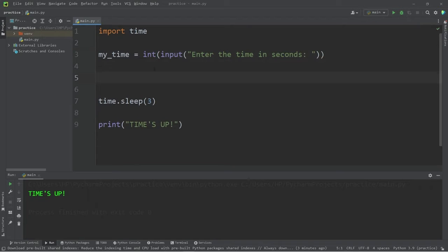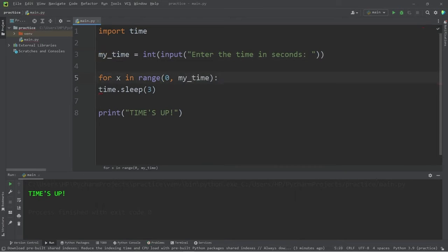We'll need to create a loop. We could use either a while loop or a for loop. There's a lot of overlap where you could use either one. I'll use a for loop in this case. For, we'll need some sort of counter. X in our range 0 through my time. After each iteration, we will sleep for 1 second.